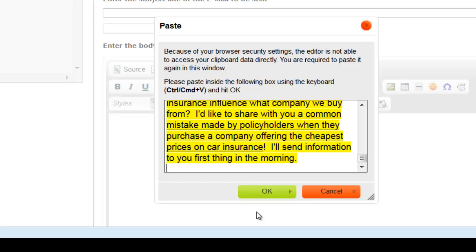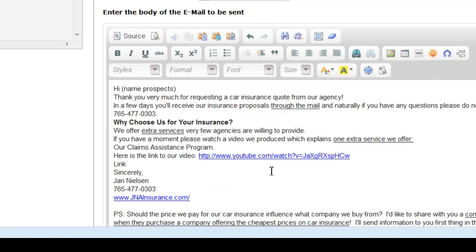The reason why you want to take this step is because Microsoft Word embeds hidden codes within the copy that you type into the processor, and that can play havoc with this software. So you hit the OK button, and you're going to notice that it's inputted that information into the editor here. Now, what we need to do right now is make some adjustments. You'll notice it says "Hi, the name of prospect." We're going to remove that, so I'm going to delete that very quickly.